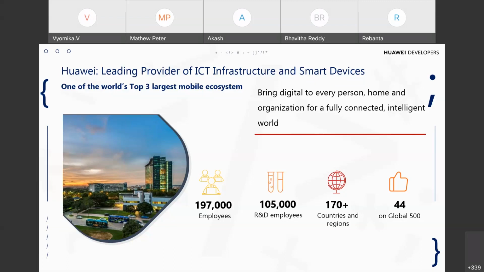And coming to our vision, we provide support to bring digital to every person, home, and organization for a fully connected, intelligent world. So this is the current theme of today's techie environment, that is to bring digitalization in every aspect of life. So that's where we are working in line with the requirements and to fulfill the needs of the industries and countries.